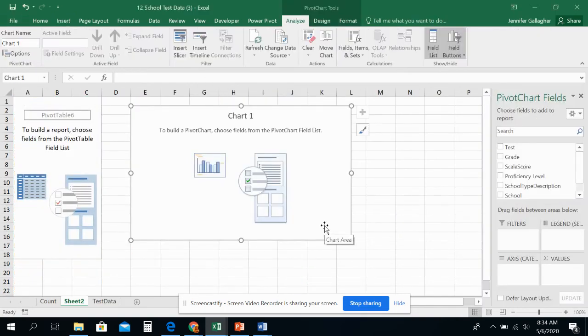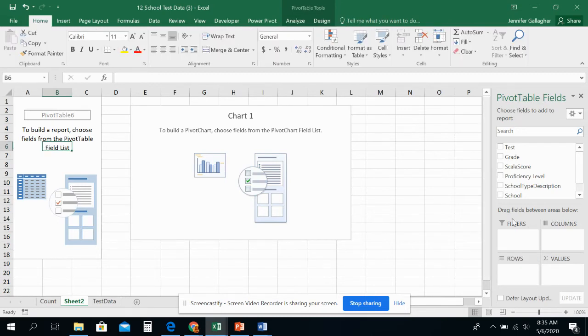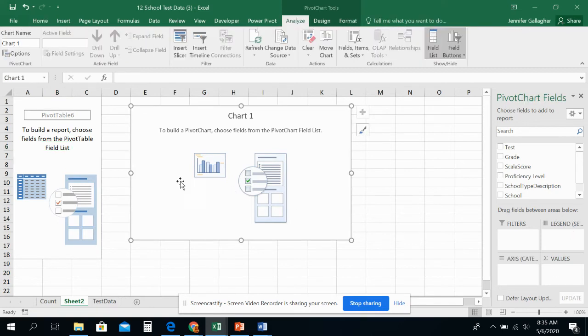And note that the table has to come with the chart. So essentially, you're always creating the two at the same time. So if I'm over here in pivot table, I have my pane over here on the right-hand side. That represents the table: filters, columns, rows, and values. If I'm in my chart, it's filters, legends, axis, and then values.